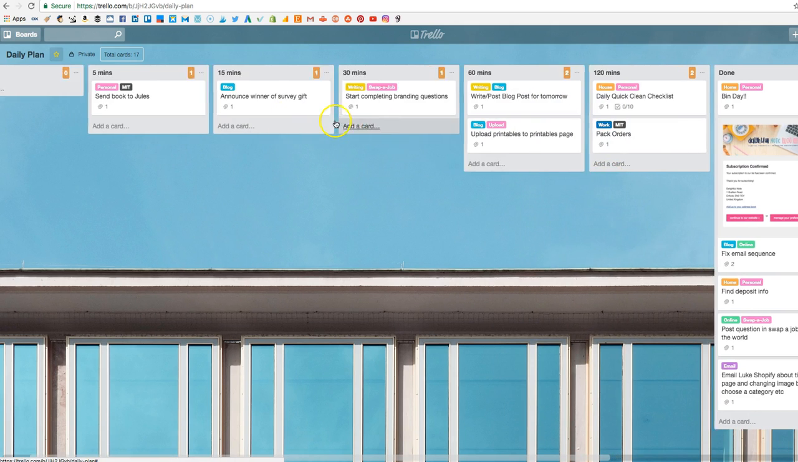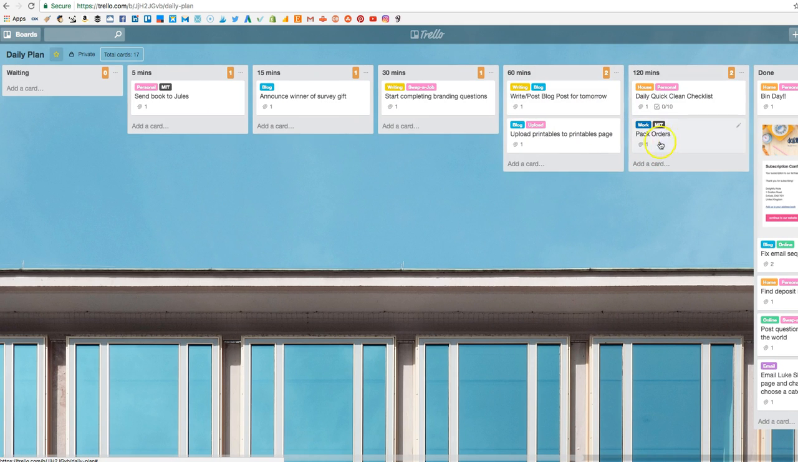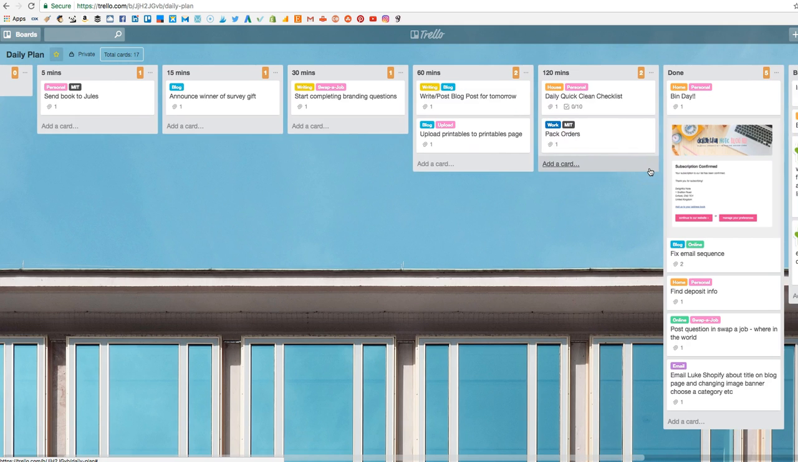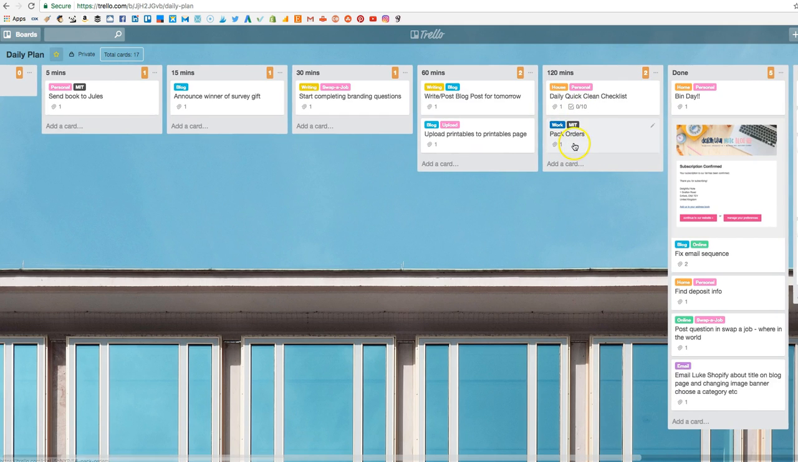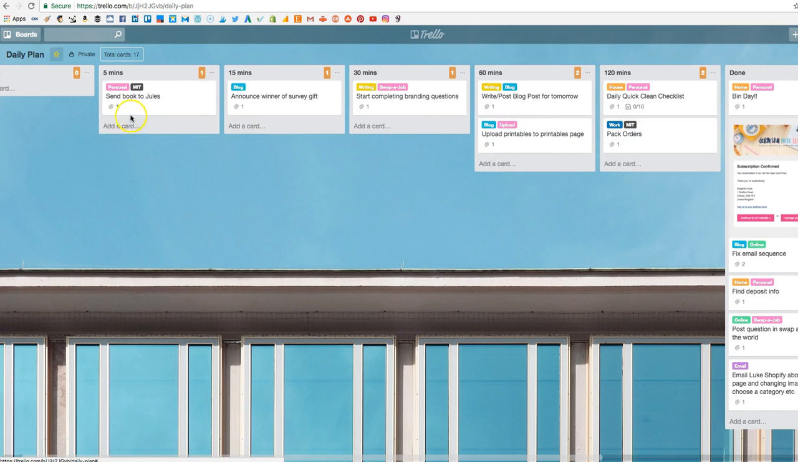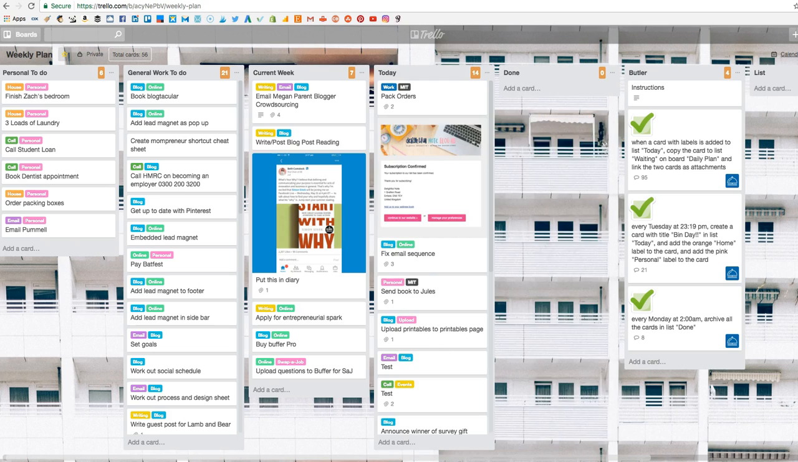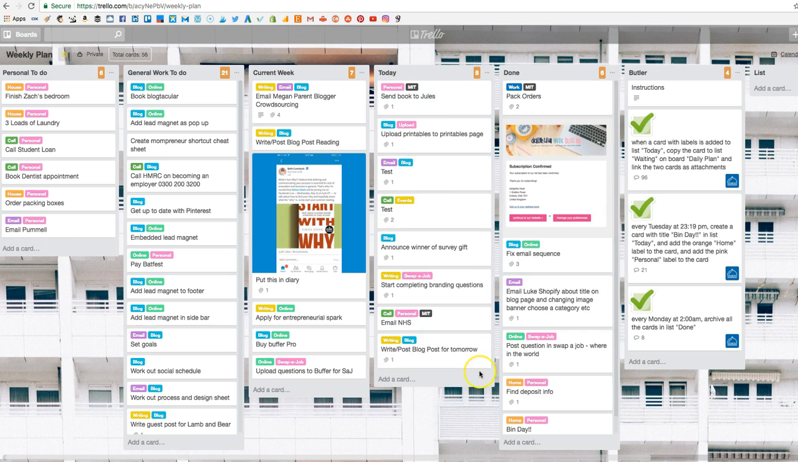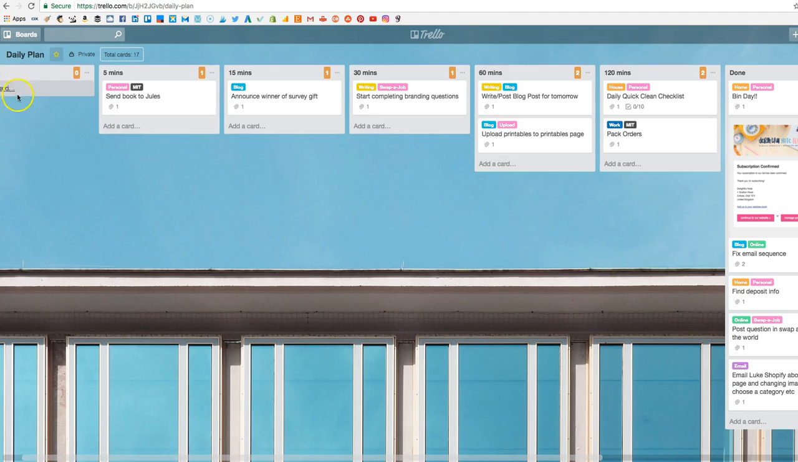So they're there, so I don't have to keep creating new cards. You can automate it in Butler, but I haven't. I find it really simple to just move them back to where they need to go. So I am now planned for the next day. I've got everything set up. If I think of something during the day, I'll add it onto my weekly plan board, onto the today board, and then it will show up here on the left hand side, and I can allocate it to a different chunk of time.